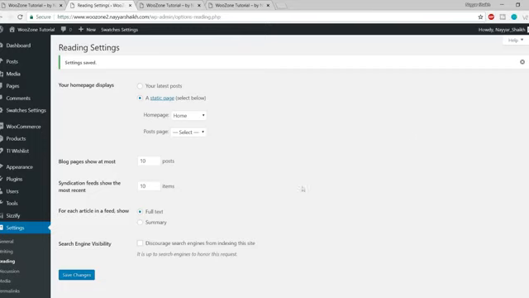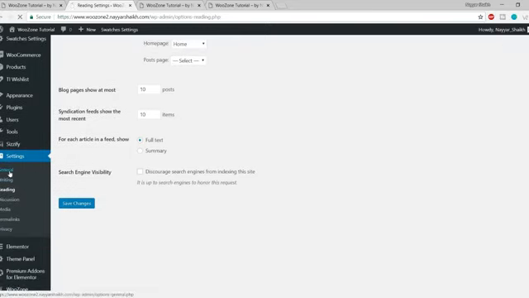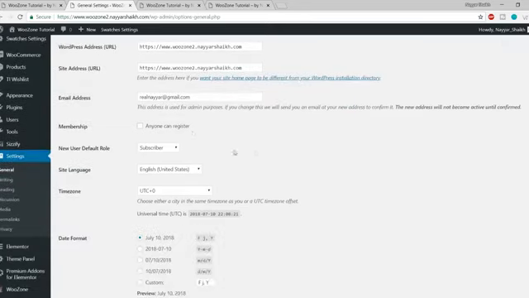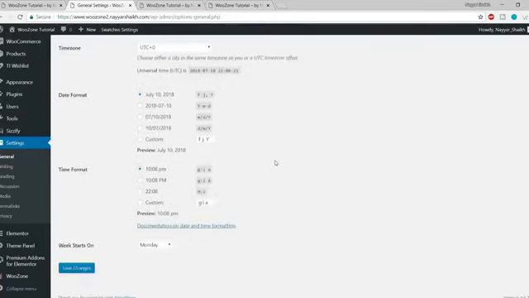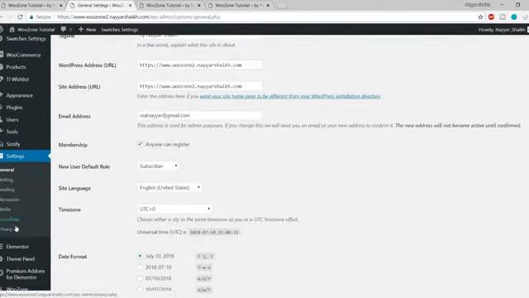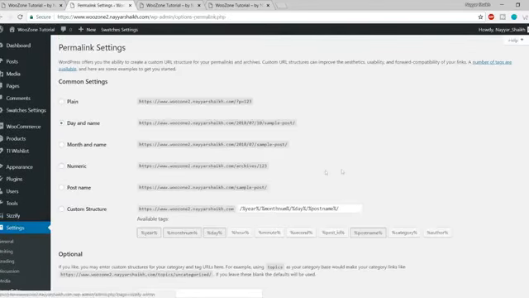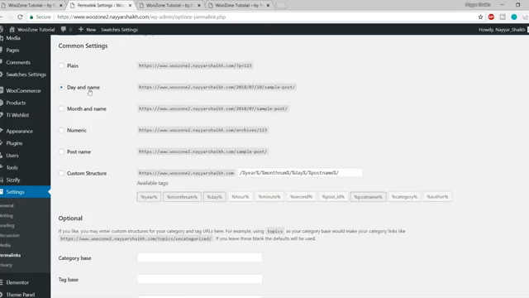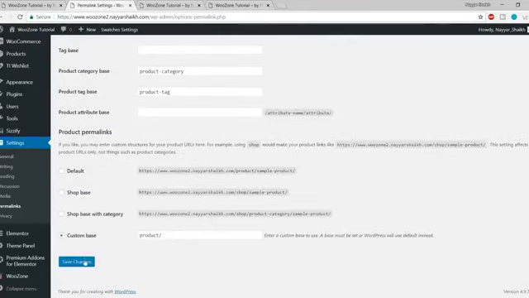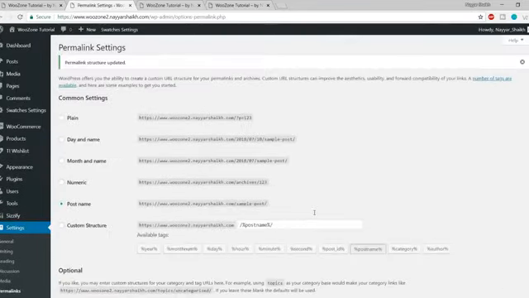Okay, now let's do a few more settings over here. So under settings, click on general. Now you can change your site name and tagline from here as well, and make sure you tick mark this membership, anyone can register. Okay, very important. And click on save changes. And after this, under settings, we have permalinks. Click on permalinks. By default, day and name is selected. We want post name. Okay, so select this, post name, come at the bottom and click on save changes. Okay, so these are the main changes that we have to do.